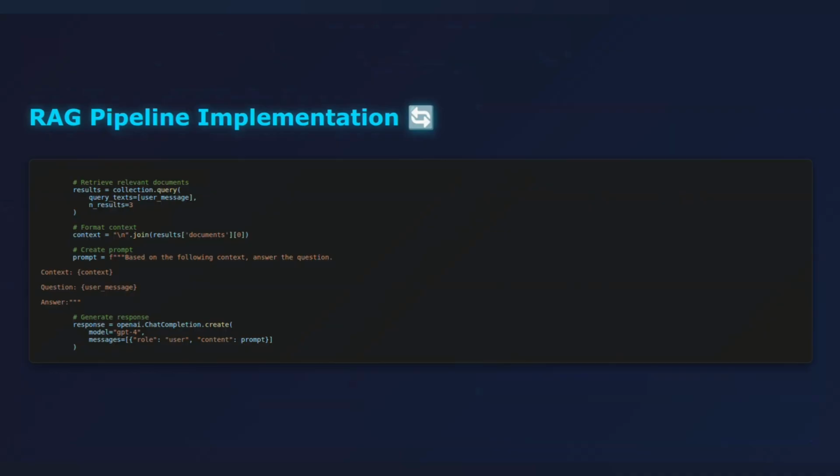Step 4, create a prompt for our language model. We're using a template that includes both the retrieved context and the user's question. This is crucial. We're explicitly telling the model to answer based on the provided context and to say, "I don't know," if the answer isn't in the context. This reduces hallucinations. Step 5, call the language model.